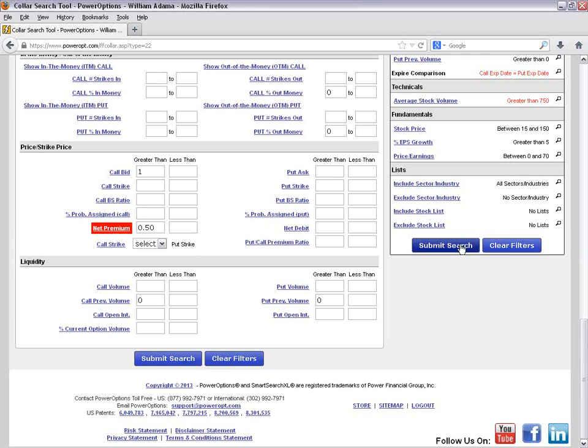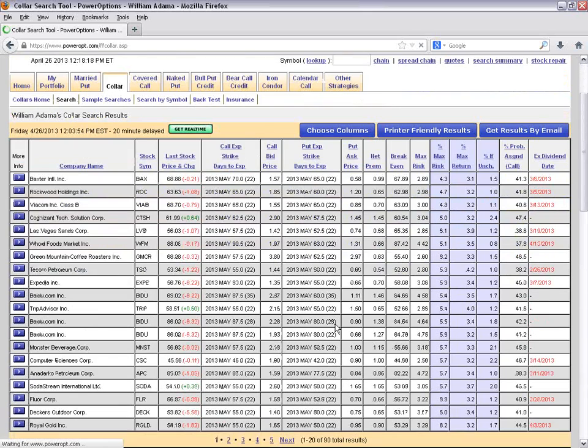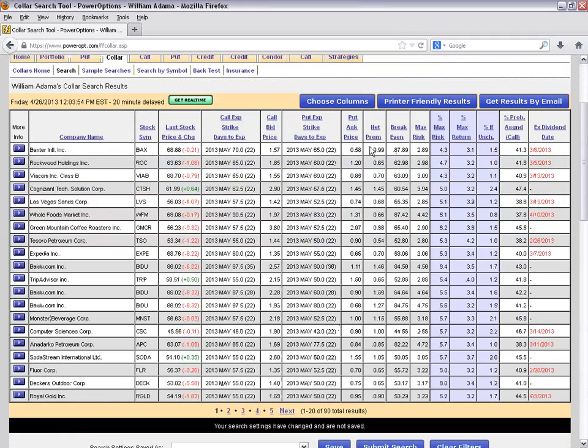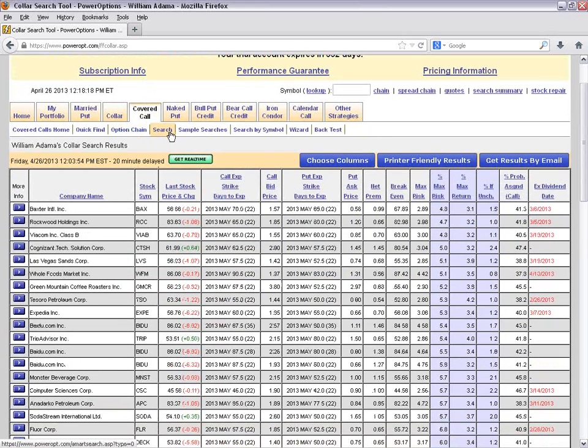And we could submit the search again from the bottom of our active filters list, or just from the bottom of the parameter itself, or choose to clear the filters as well. Let's go ahead and submit our collar search, and now we have our results here that match that new criteria. And again, choose columns, printer-friendly results, and get results by email. All right, well, let's go ahead and take a look at covered call.